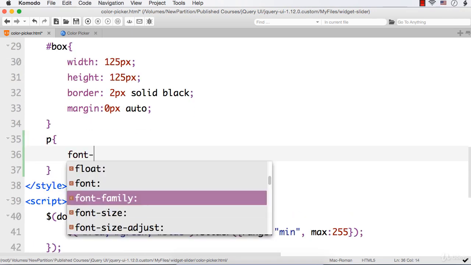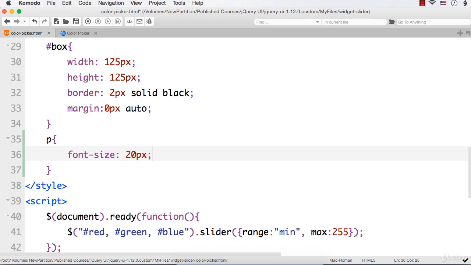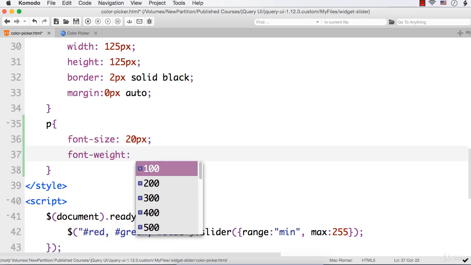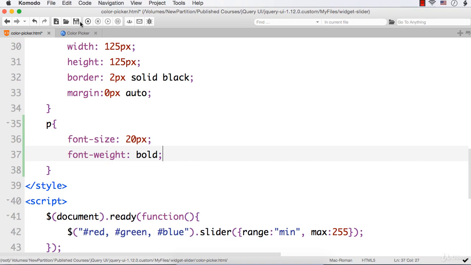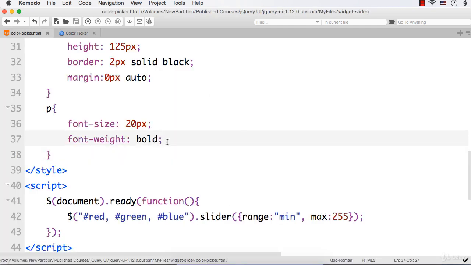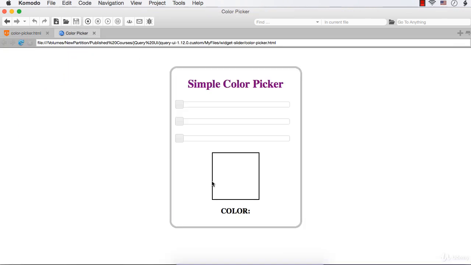Let me specify the font size for this. Let it be say 20 px, and I want to see it in bold. So font weight to be bold. Now let me see how it looks like. Let me refresh. Okay, it is looking like this. I want this to be centered. So how I can write it? I can write text align to be center, so that it will be centered. Let me refresh. See, this is now centered.